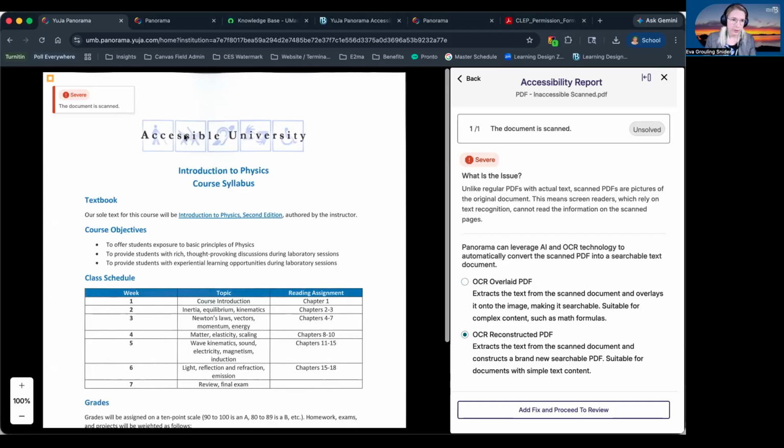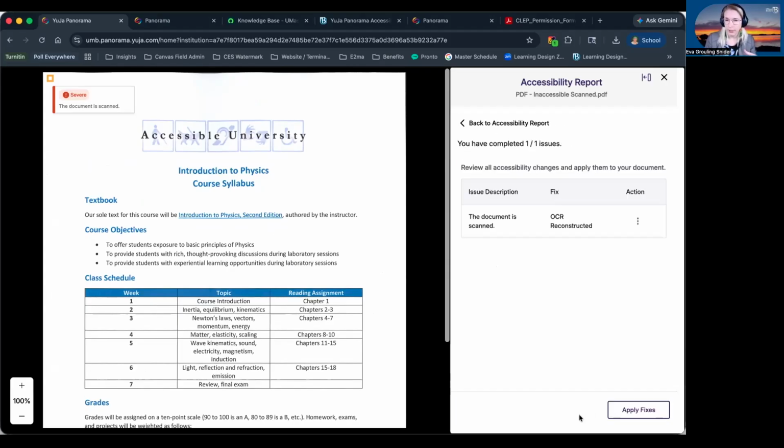This is a very simple, straightforward text-based document here. It's a syllabus. And so we're just going to do the reconstructed PDF. And then we'll click Add Fix and proceed to review. If you have multiple fixes, you can queue them up here. You can add all of these fixes and then you can apply them.